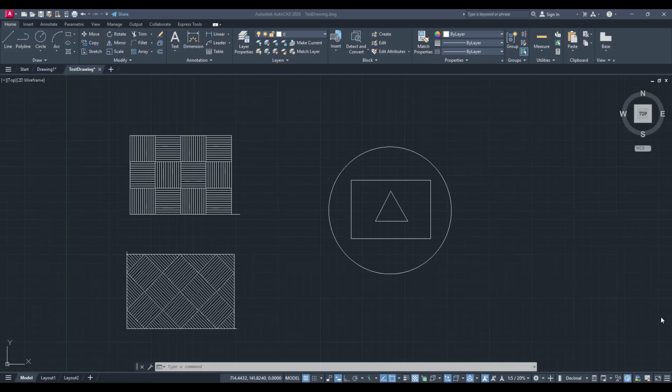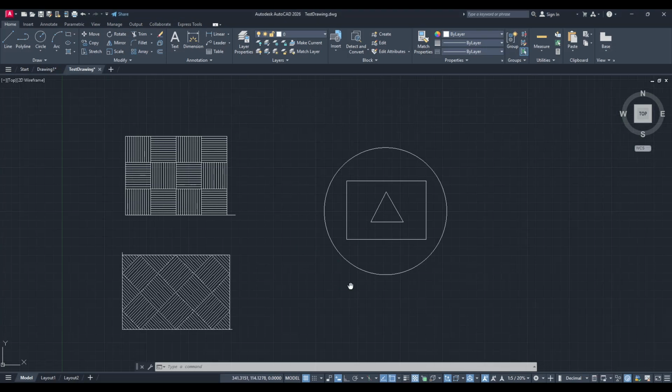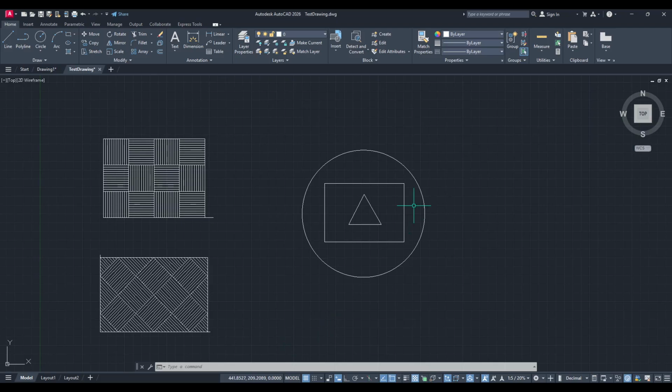In today's video, I'm going to teach you how to create layers in AutoCAD. Understanding how to manage layers effectively can greatly enhance your workflow, making it easier to organize your drawings and manage complex projects. So let's dive right into it.